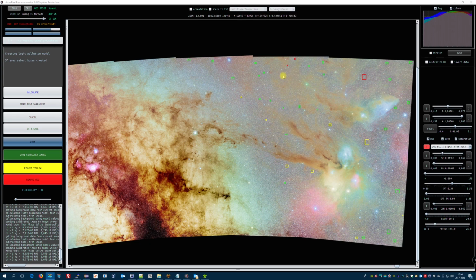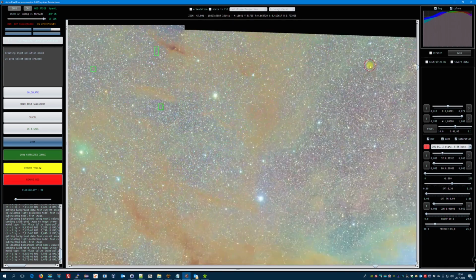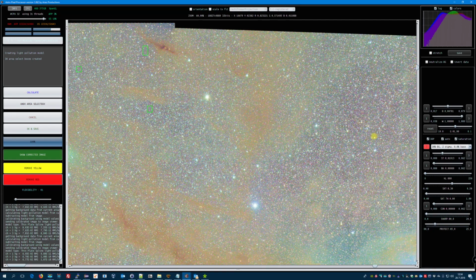Let's remove the reds. I'm going to focus here. The other one was placed over here, and it seems here is some nebulosity as well. This seems okay, that part, and perhaps this part as well.